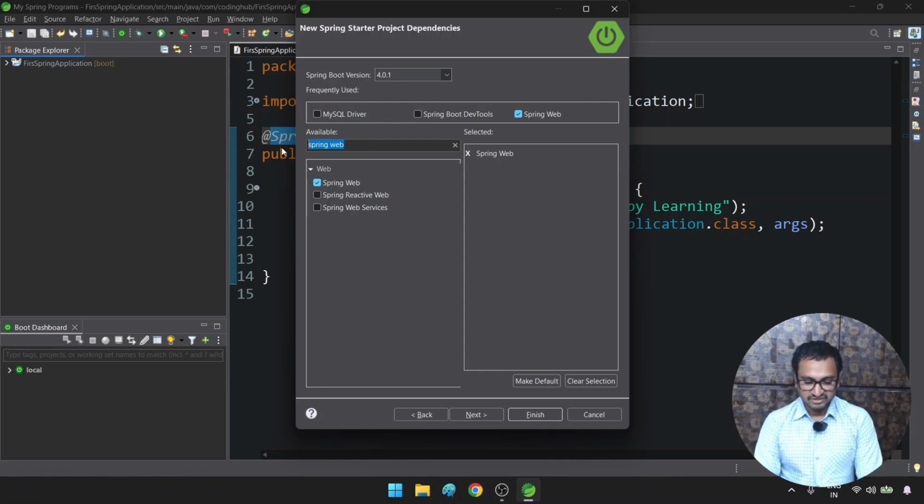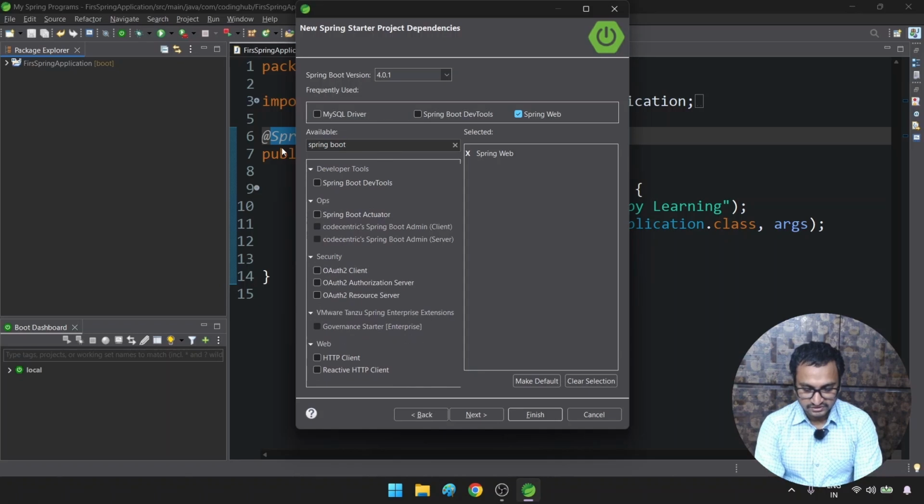Now, not only Spring Web, I am going to use Spring Boot DevTools. The main purpose of Spring Boot DevTools is that every time I don't have to run the application. Once I change the source code, it automatically has to reload, right? That's why I am going to use Spring Boot DevTools. Click on next and click on finish.